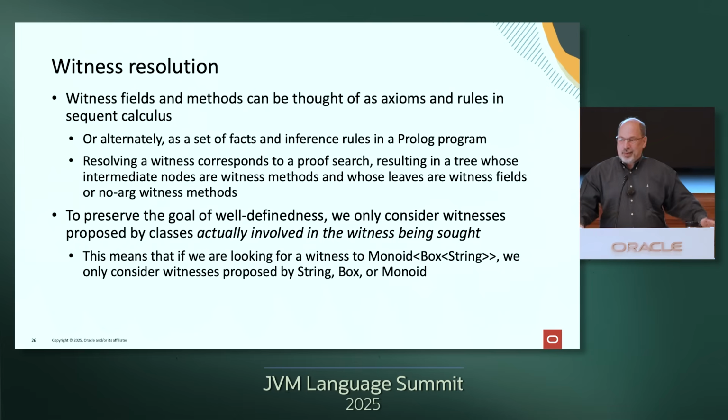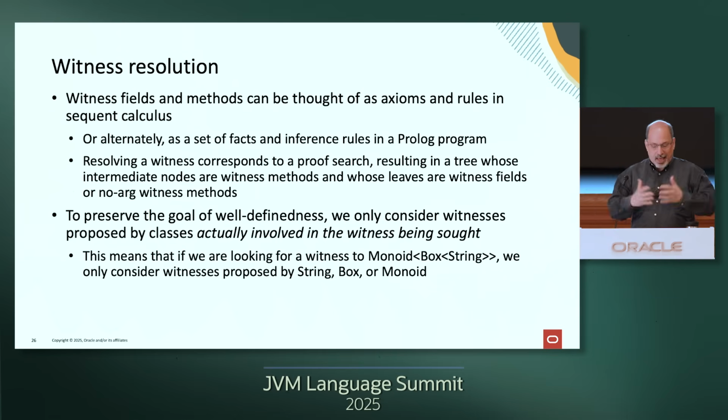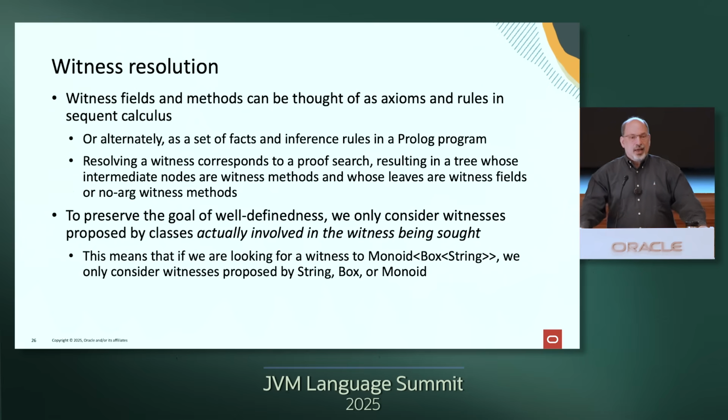But however you think about it, deriving a witness is basically a proof search, where you say, gee, I have this witness field, and I have this witness method that turns this witness into this other witness, and it's going to do a search for a tree whose leaves are either witness fields or no-arg witness methods, and whose intermediate nodes are other witness methods, that produces a witness of the right type.